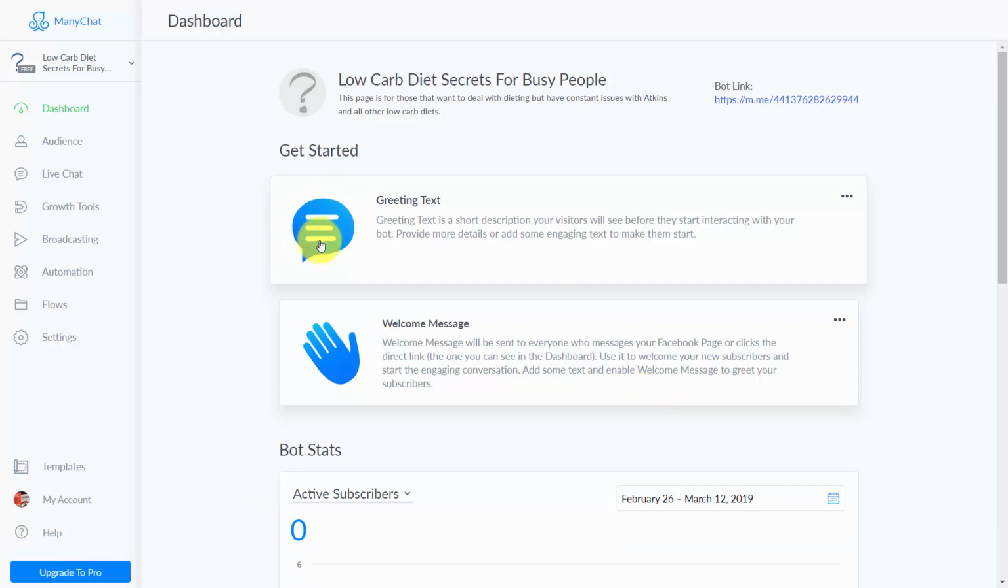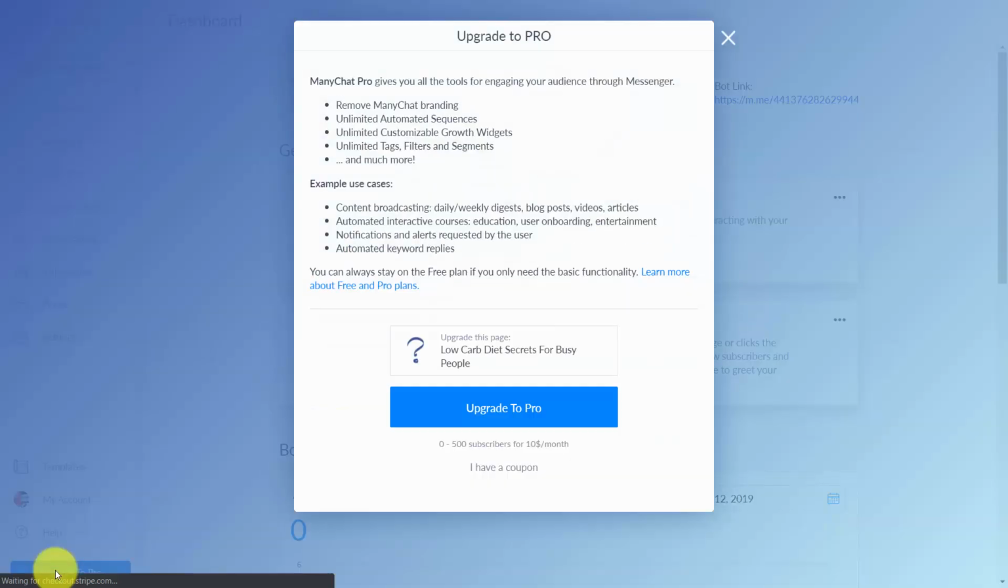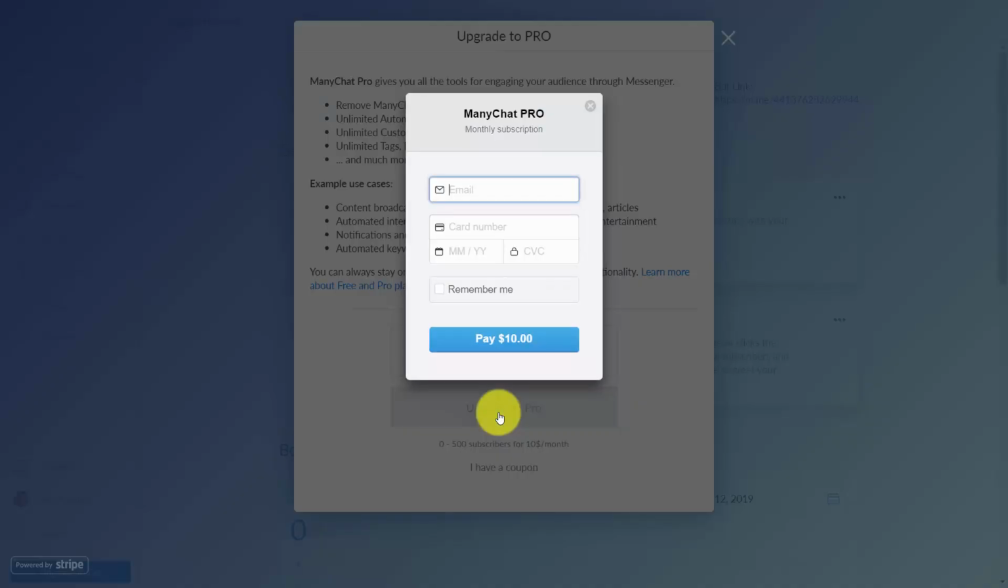Now what we're going to do in this case right from the beginning is we're going to upgrade to Pro. You're going to see that here in this area. So we're going to click Upgrade to Pro. And then we're going to click Upgrade to Pro. And then again, you're going to then be required to enter your credit card information.